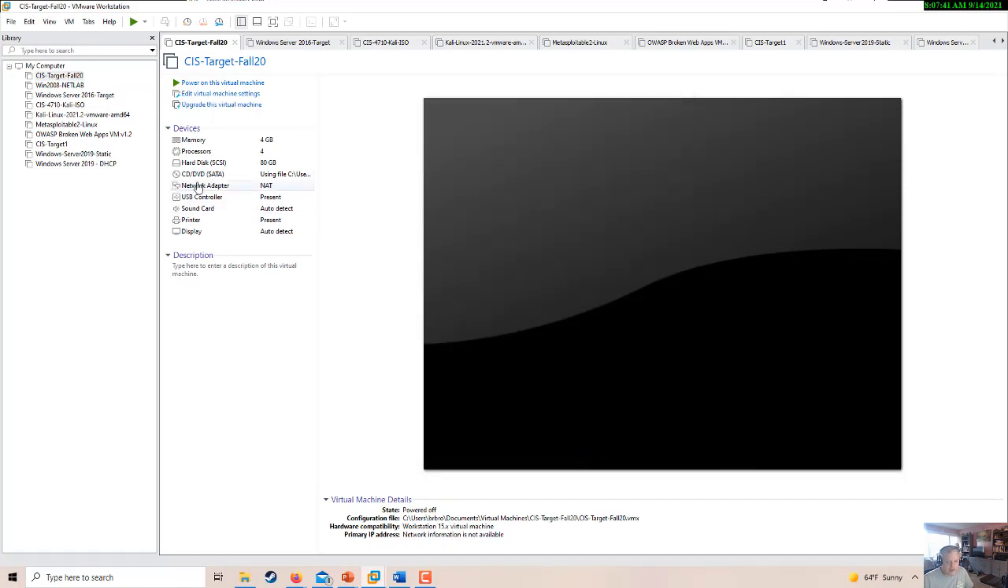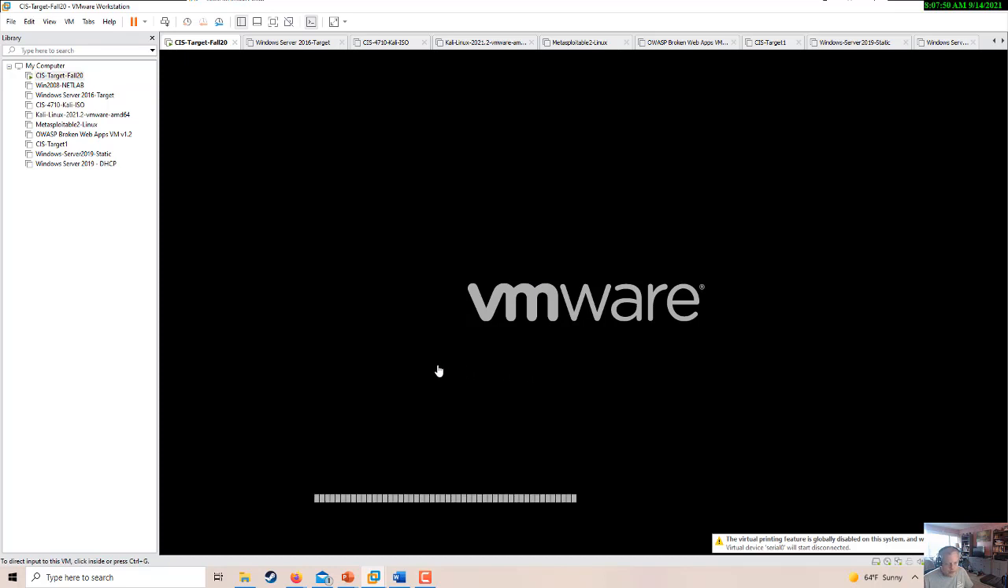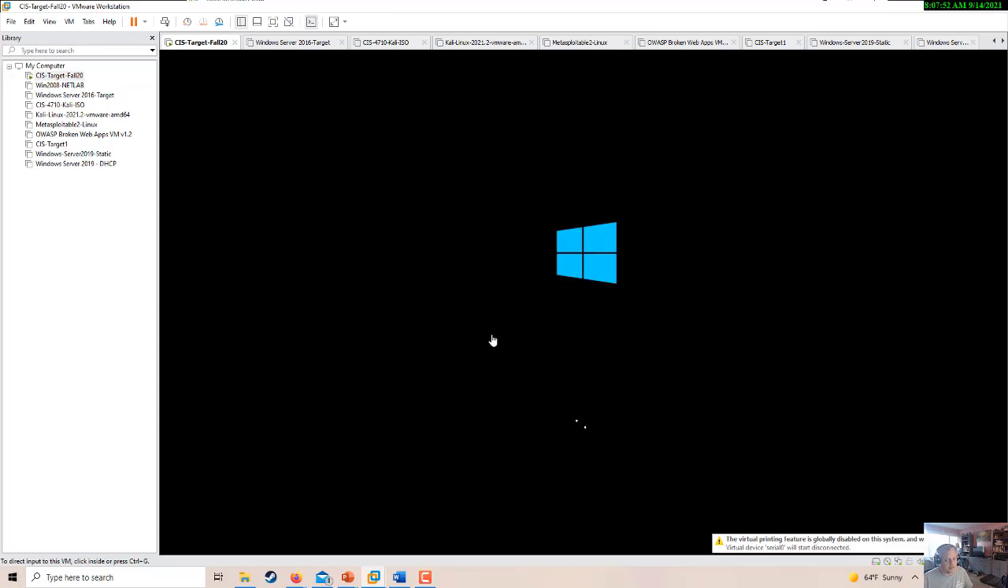So after that is all set up and you have your CD DVD pointed to that ISO file, you just have to click power on. And we'll go through the install. The install goes really super fast. So don't blink here. Especially if you gave it a lot of RAM, that it can quickly do the install.